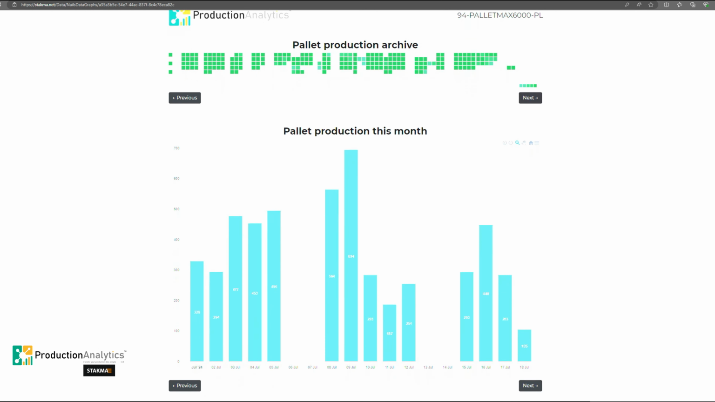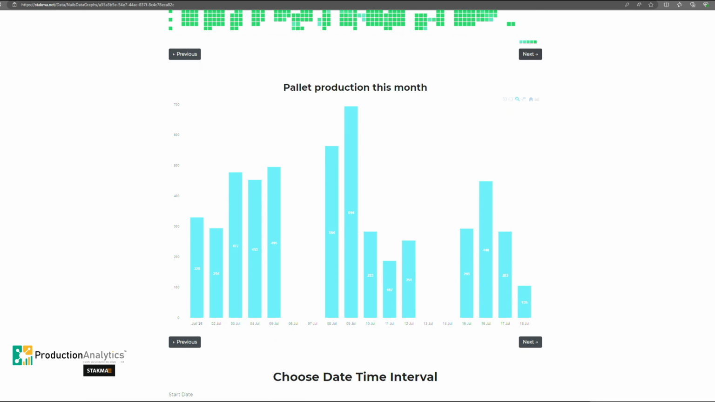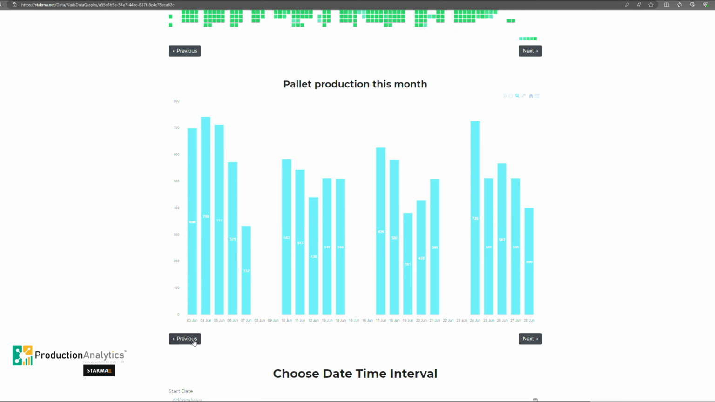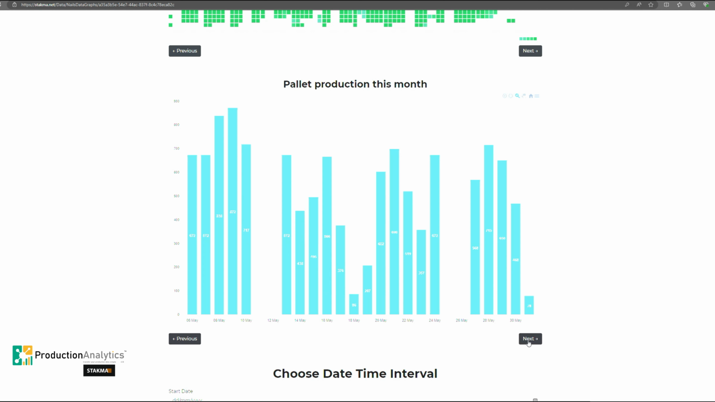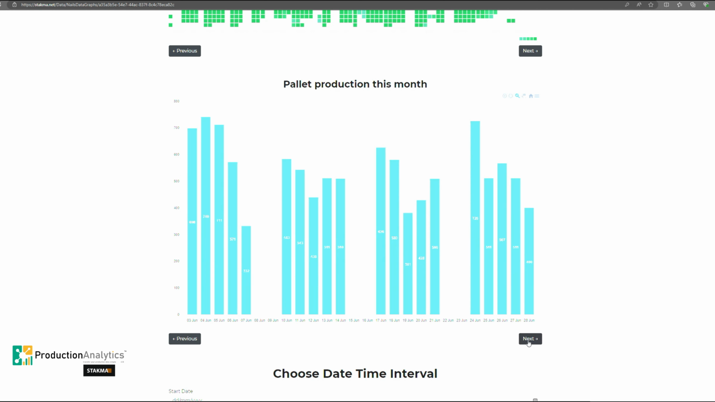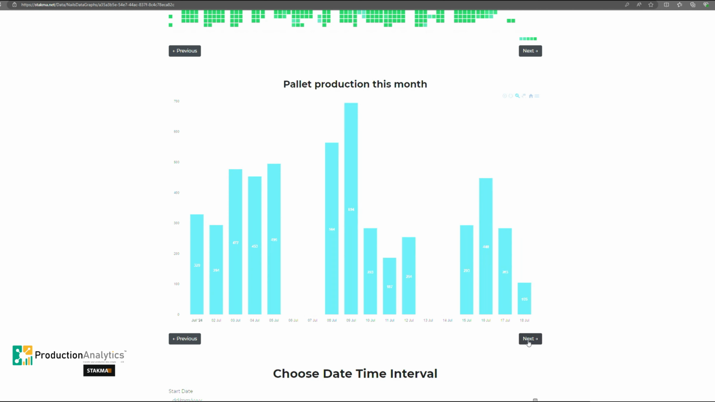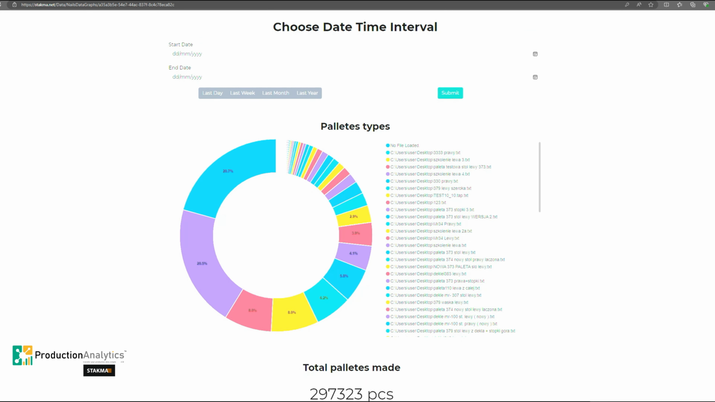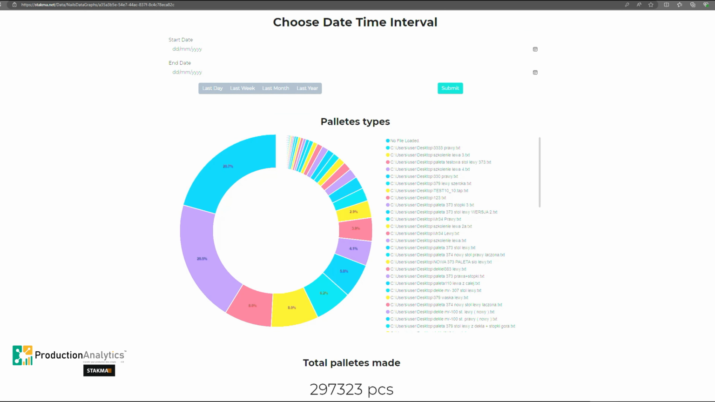Let's move forward to the pallet production this month. Click the Previous button to view the previous period, or click the Next button to get back to the actual period. Here we can see how many pallets are produced in total. The types of pallets produced are marked in different colors. We can choose a date-time interval to generate the data we need.